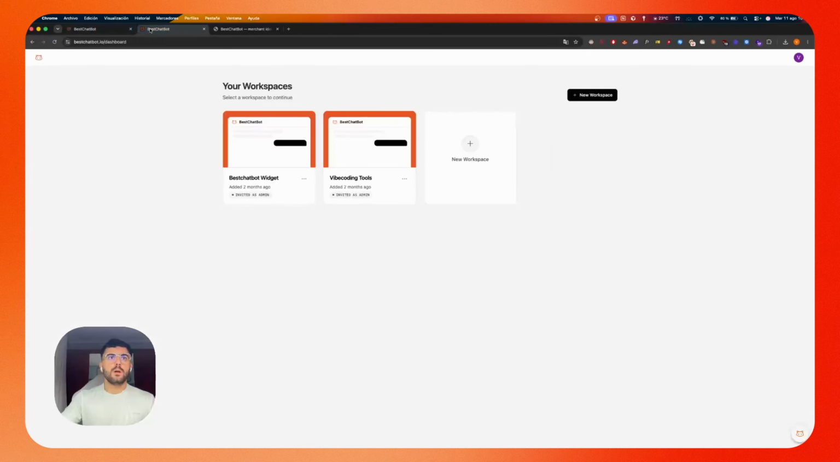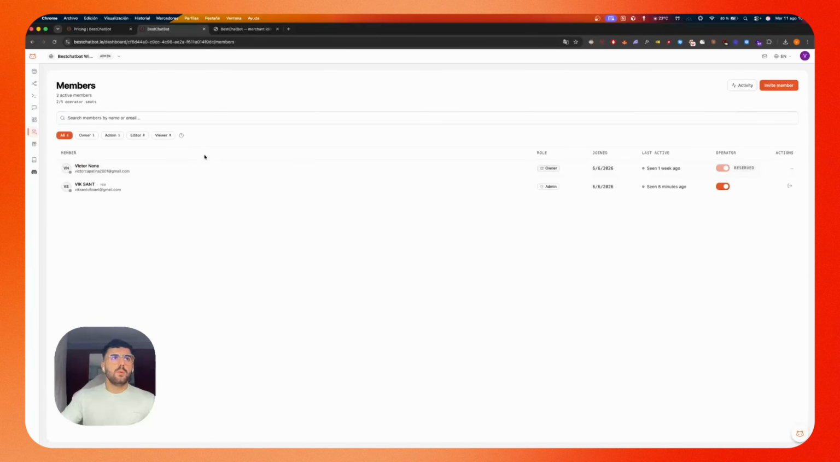I'm going to sign in. I'm signing in here, so I'm going to go into Bestchatbot widget, into the members tab. As you can see, we do have 2 of them, and we have the operator column here. This one is reserved. One spot is reserved for the dashboard owner or the workspace owner, but for any invitable user, you can toggle this on and off. In my case, since I'm the Vixen user at gmail.com, I'm going to leave this enabled. And if I go into the widget tab, I'll have this one over here.